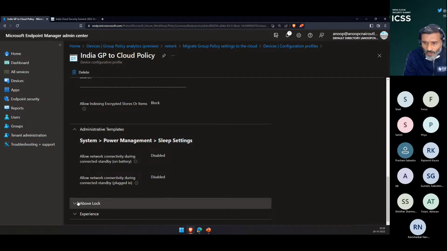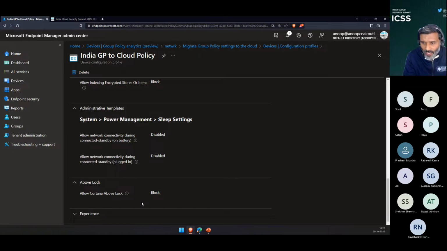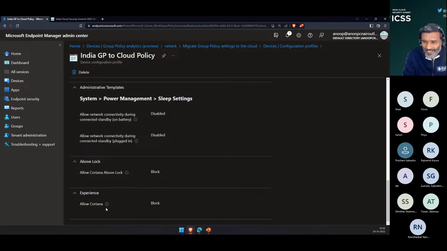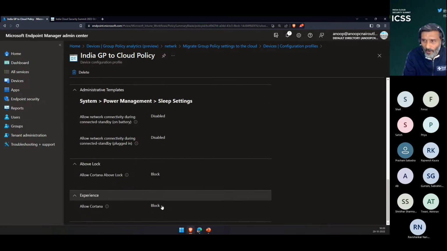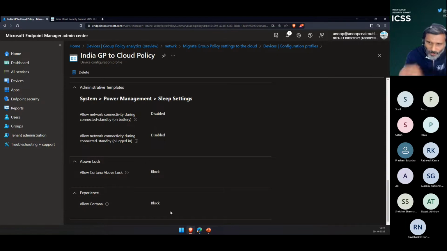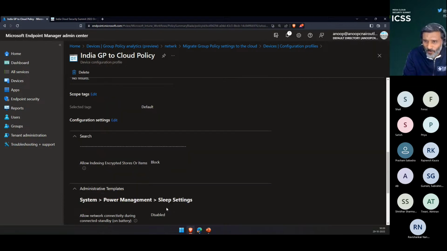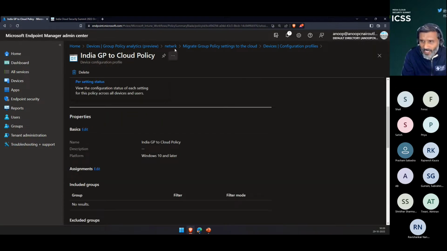Okay, and then log settings, allow Cortana above lock. So all those settings are available here. These are the migrated policies from group policy, migrated settings from group policies to cloud policies. So hopefully this was useful.